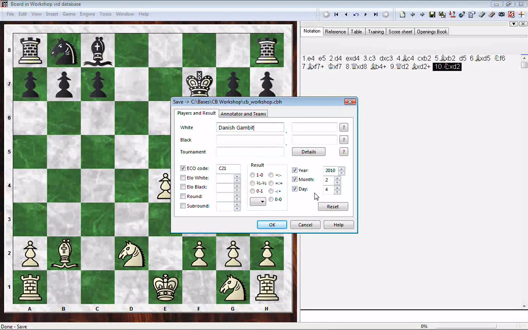I apologize. One thing that's filled out automatically is the ECO code. This is really cool. If you put in enough moves of an opening, generally, once you get 5, 6, 7 moves, you get to a defining position of an opening, ChessBase will identify that opening by Encyclopedia of Chess Openings code and drop that directly into the save game dialog, so you don't have to worry about it, which is really neat. C21 is indeed the ECO code for the Danish Gambit.